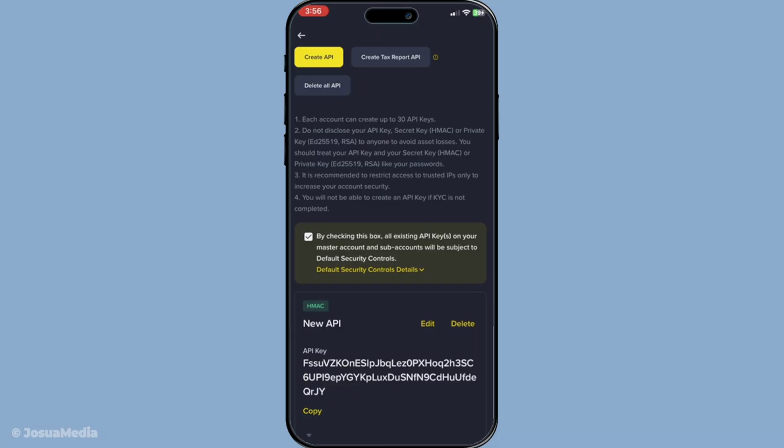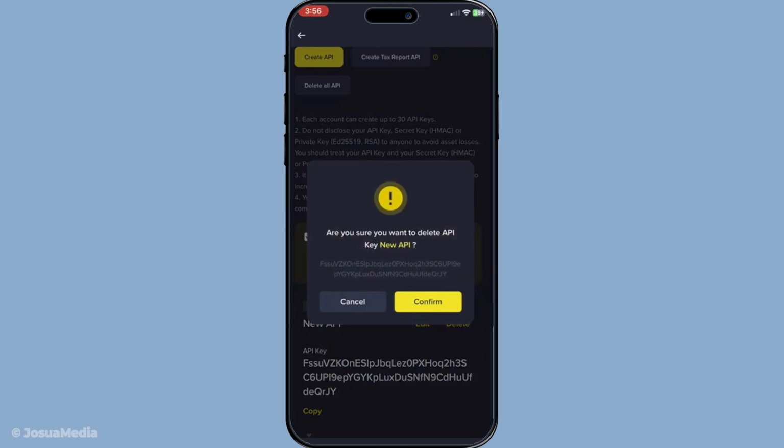Should your trading needs change and you find yourself no longer using a particular key, make sure to delete or disable it. By doing this, you'll effectively minimize the risks of unauthorized access to your account.